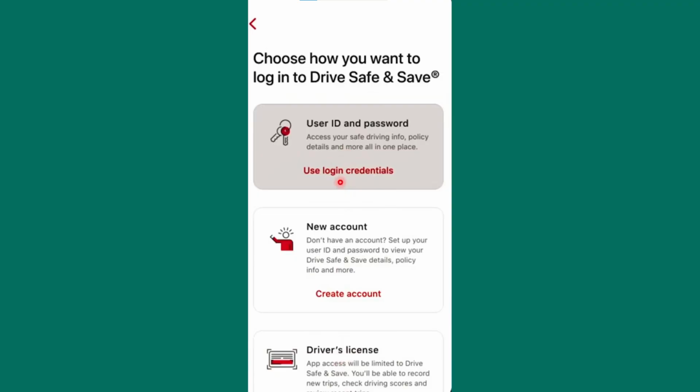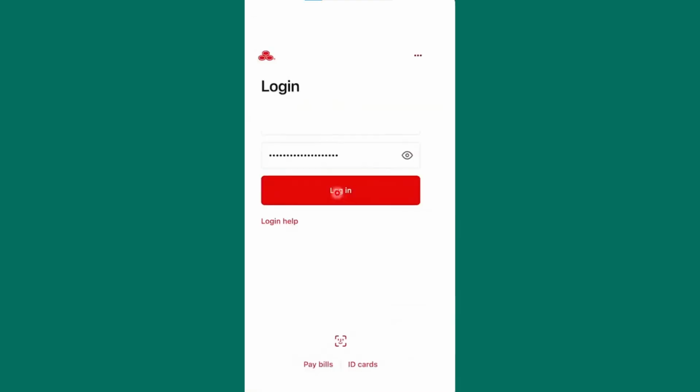Keep in mind, the app will need access to your driver's license. If you already have an account, tap Use Login Details. Otherwise, create a new account. The process is simple and straightforward.